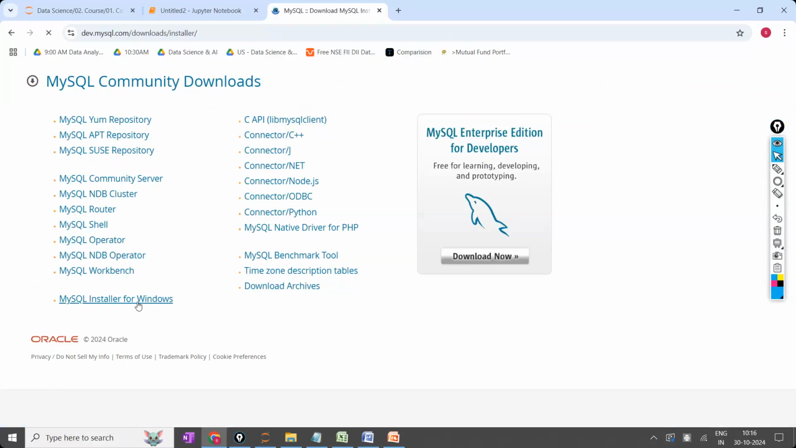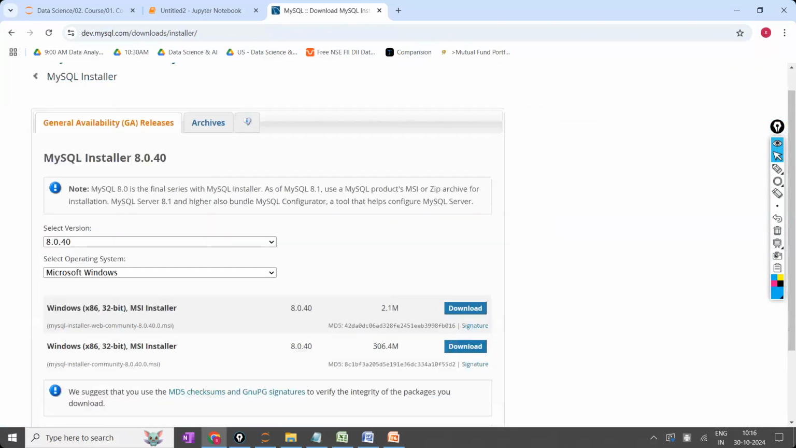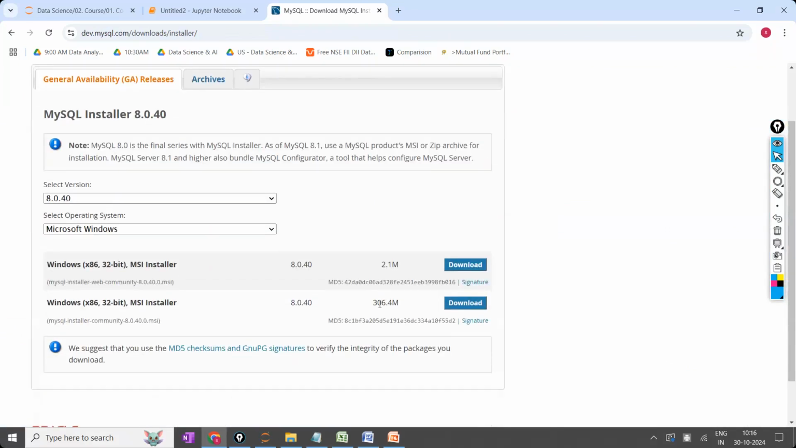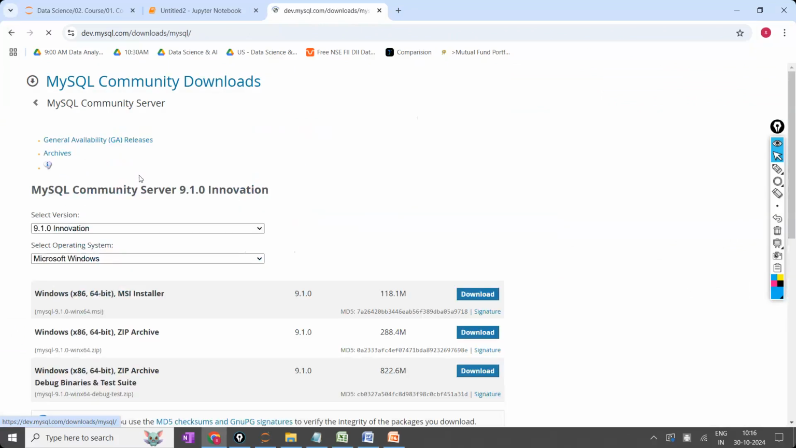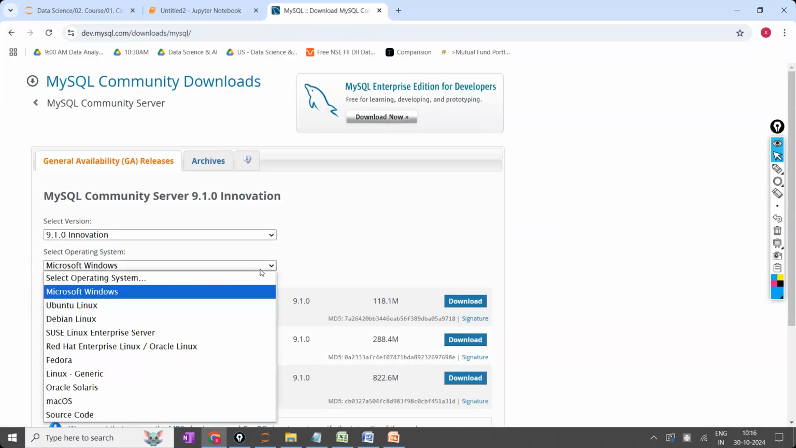Click on this, and here you can select whatever version you are having, 306.4, and click on the download. If you are using something other than Windows, then you have to go with the community server. In the community server, you will have different Linux options, and even Mac OS is available. Is the point clear?